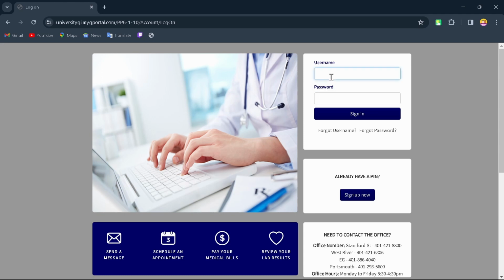In the first blank, you have to enter your account's username. After entering your account's username, now you can enter your account's password. And after entering the password, just tap on sign in, and after tapping on sign in, you'll successfully sign into your account.